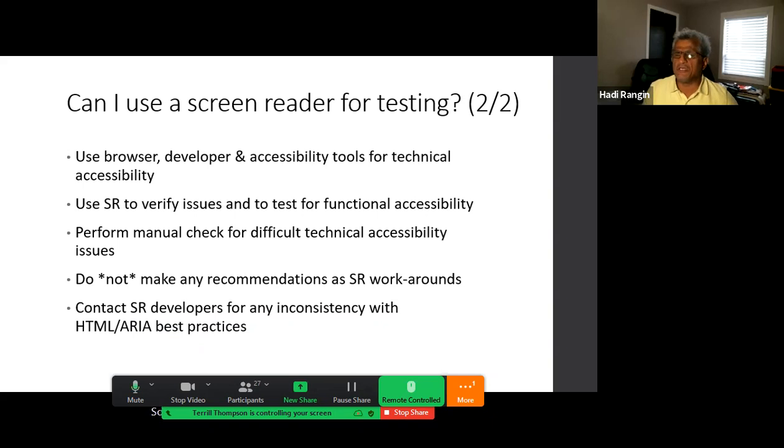So as mentioned earlier, we need to use these browser tools or accessibility tools for technical accessibility. That way we catch almost 30% of the problems. And then, supplementally, you can use the screen reader for some issues that are probably easier to catch, for example, the announcement of live regions or dynamic events that are happening, whether they are announced properly or not, and so on.